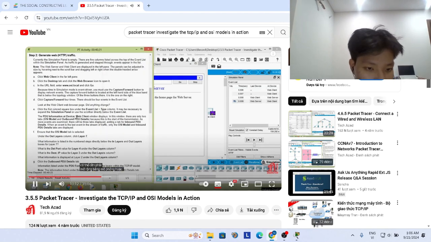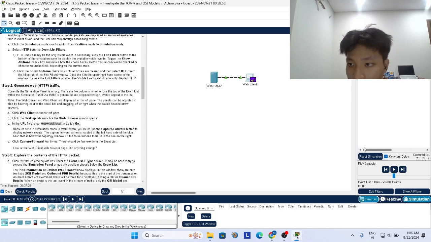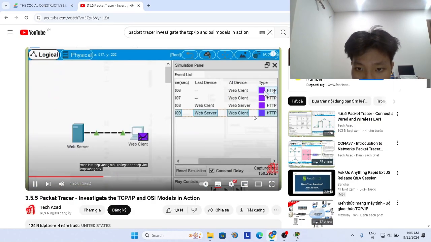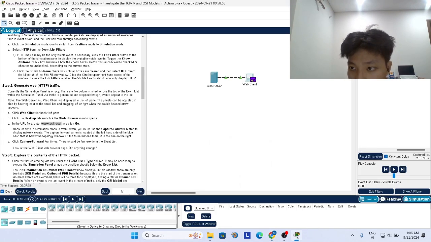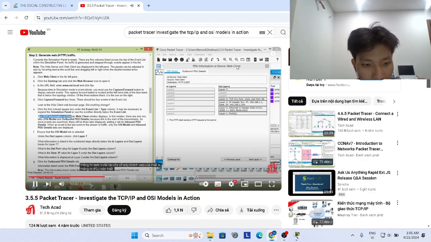It may be necessary to expand the simulation panel or use the scroll bar directly below the image. So coming to our simulation panel, here we can use this scroll bar so that we can go to type. And here we can see a blue color square box. We'll click on this square box. So we get a PDU information at device web client window.